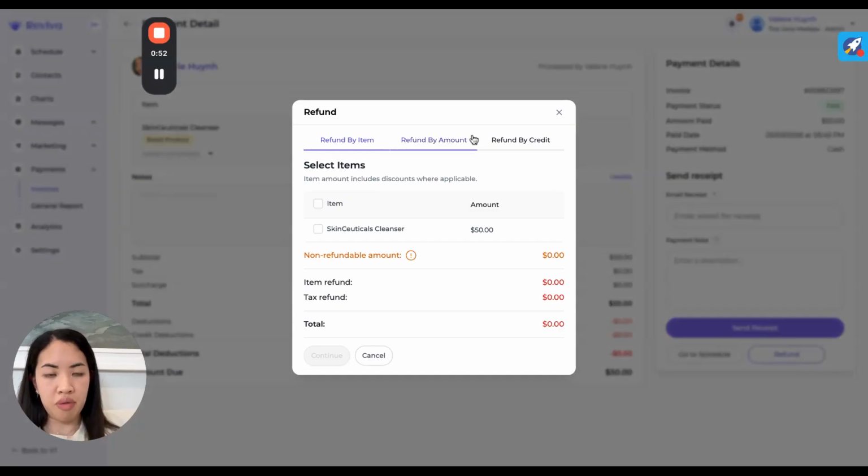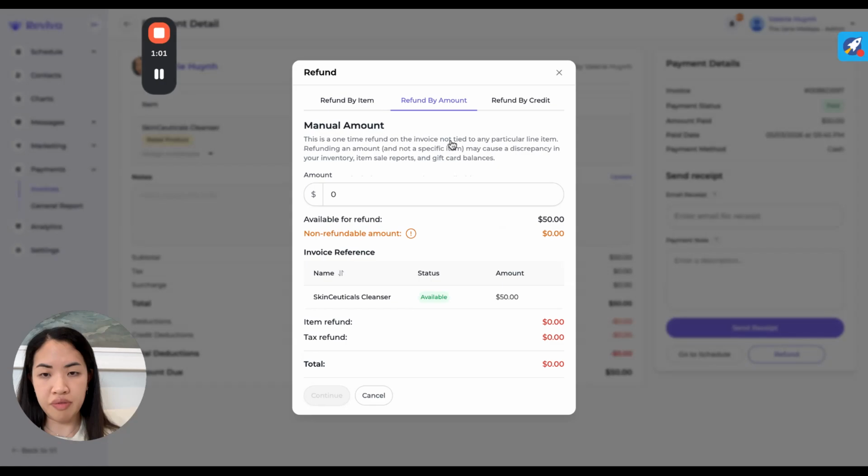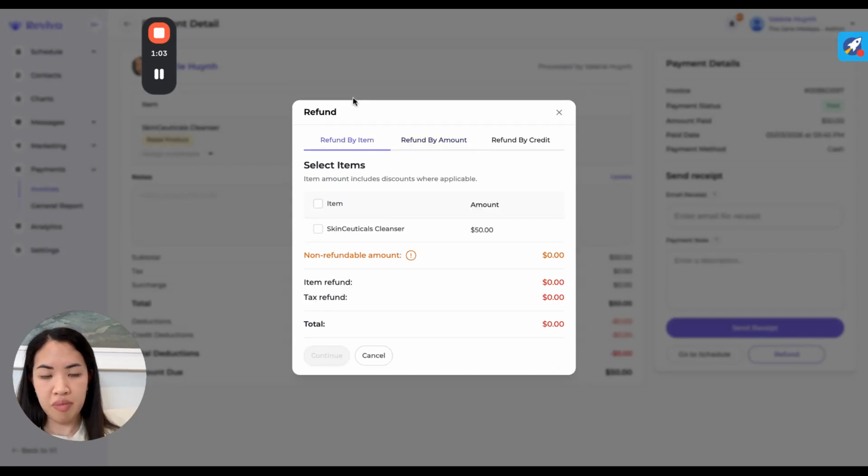So for refunding, there is a couple of different options. You can refund by just the item purchase specifically. So in this case, I would select the SkinCeuticals cleanser, click continue, and then refund for that particular item.